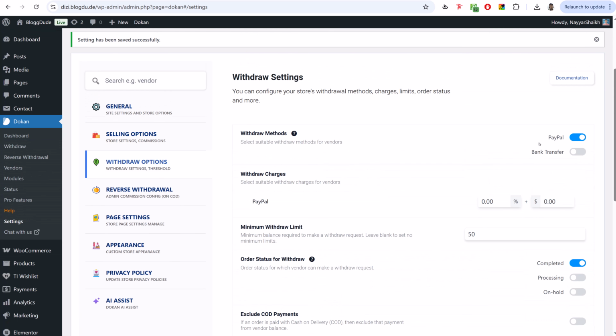Withdraw option. Now, how can they withdraw the money? Whenever somebody is creating a product on the website and they get sales, they will have some money in their account.